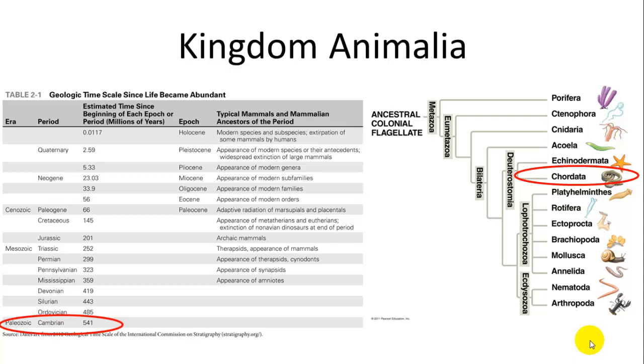Animals first arose in the fossil record previous to 600 million years ago. But they didn't fully radiate until what was called the Cambrian explosion, where you saw a lot of the modern phyla occurring in the fossil record.